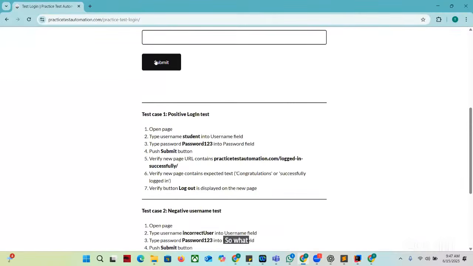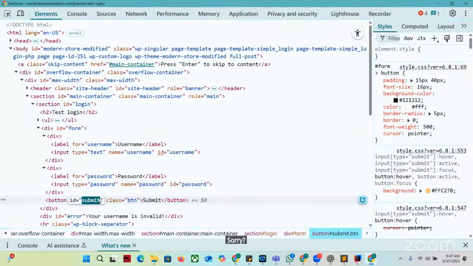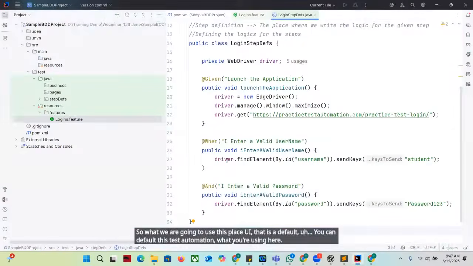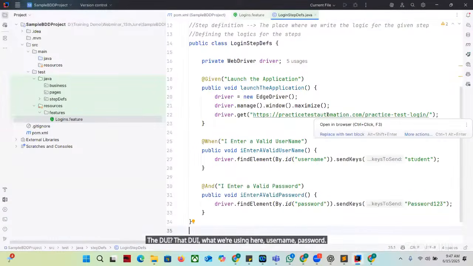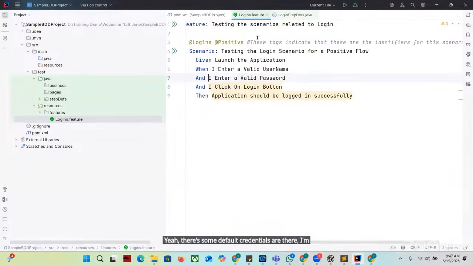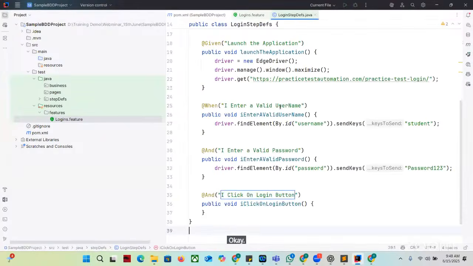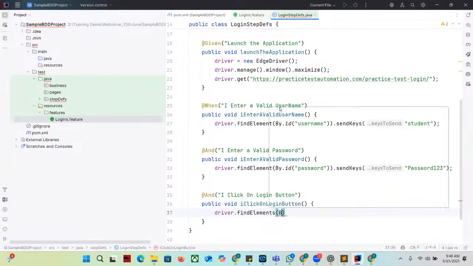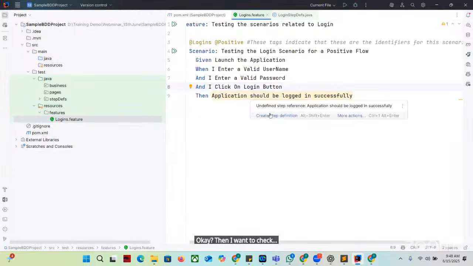What UI are we going to use here? Is it the default? Yes, the username and password are the default UI interface, and there are some default credentials. I'm passing those default credentials. Then I want to check that the application should be logged in successfully.